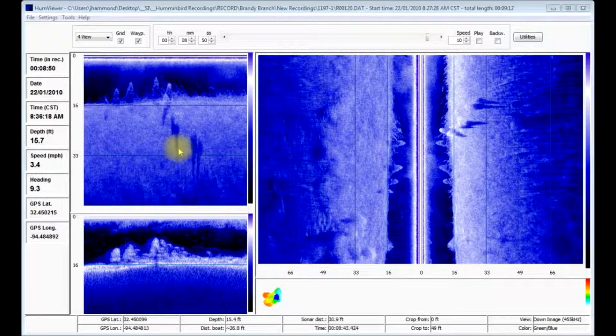In the top left corner, we have the down image view. In the bottom left corner, we have the 2D sonar view, the traditional view. The top right, we have the SI or side image view. And down in the bottom, we have the track view. What that does is show you the track that your boat went on when you made the recording.